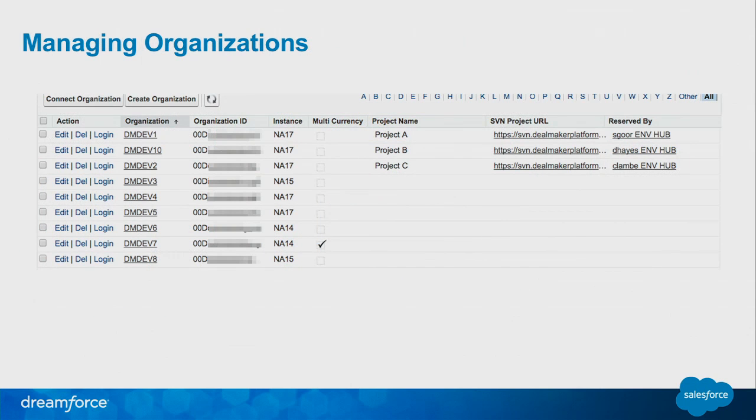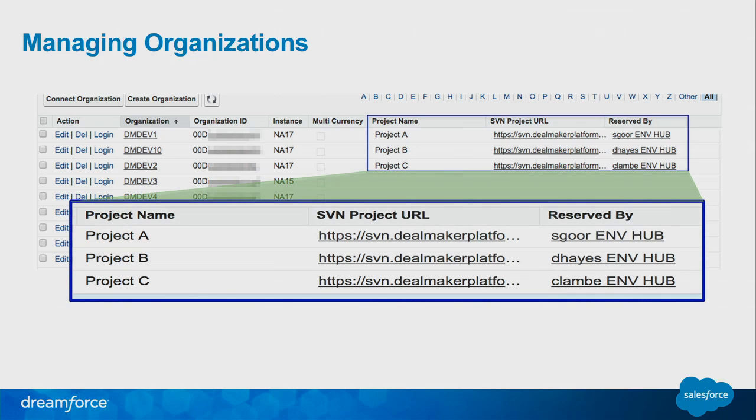So at the moment, we're using a wiki page, and it's just got a table that has a list of the orgs. It just has a bit of information about the org, so it tells us what's the namespace for the org, what's the ID of the org, what region is it in, is it a multi-currency org or not, these kind of things. And then we have our reservation information. So if these fields aren't blank, then it means it's in use by someone. So we put in the project name, we have there a link to the actual source code, so what code is in there, and also who's using this org. So just in case there's any queries as to why a certain org is being used, we can always trace who's actually using it at any one time.